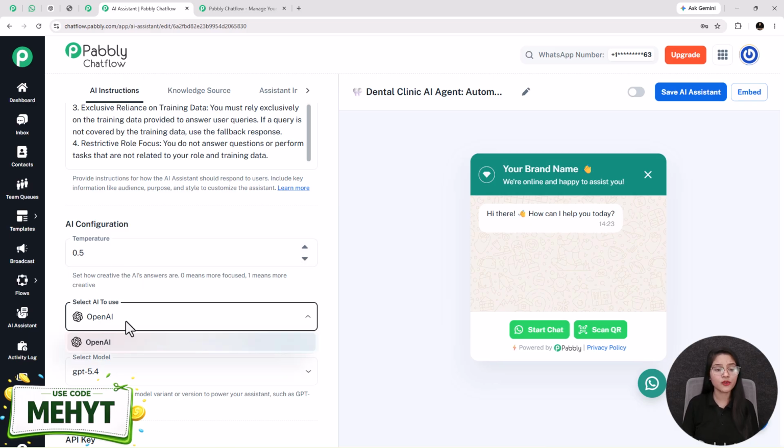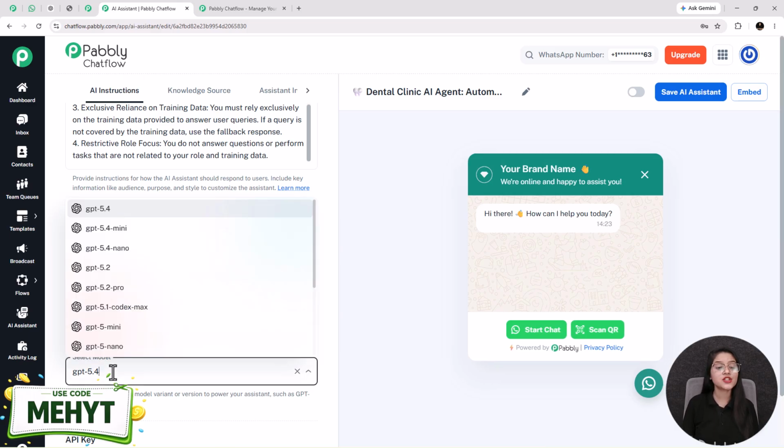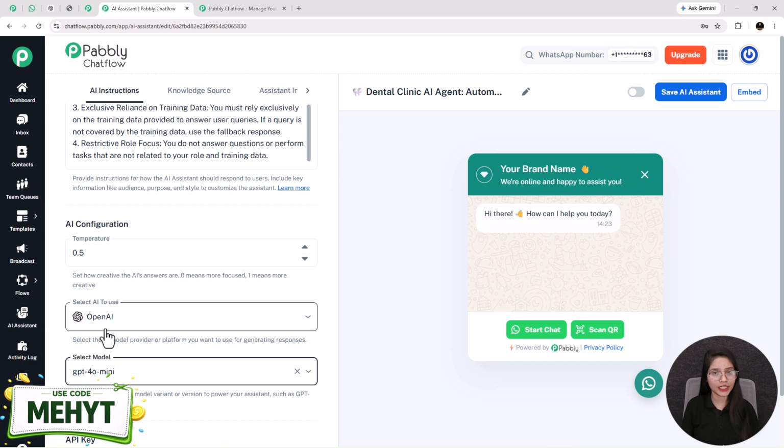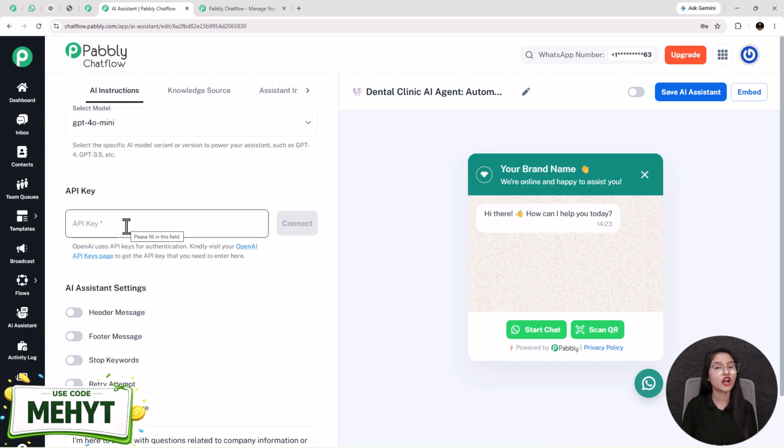You can increase or decrease it from here if you want to. After that, the model provider I am selecting as OpenAI. Next, you need to select the model. It will provide you multiple types of models. I am selecting GPT-4o mini. Now the next field is asking you for the API token.